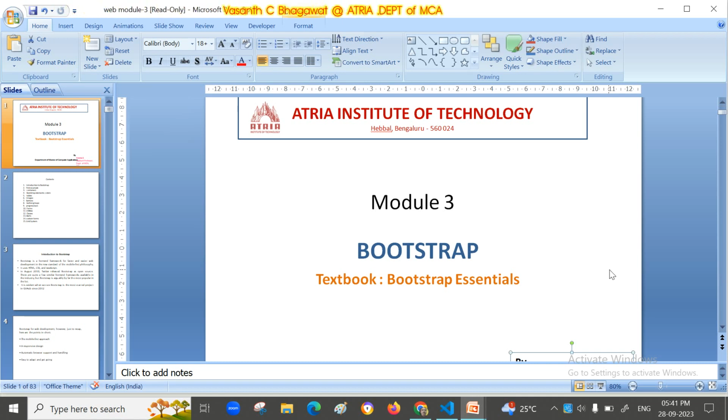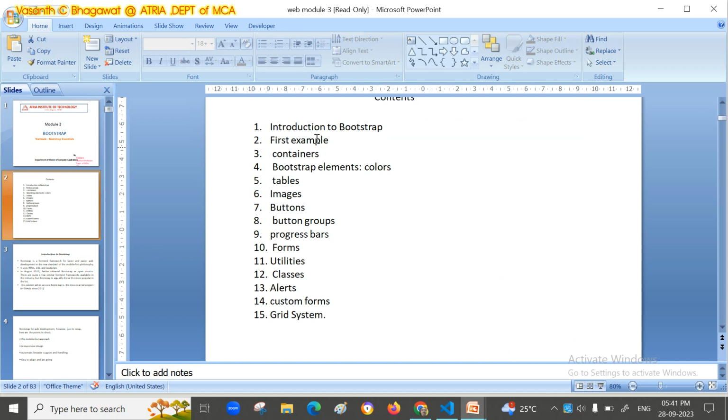Hello. So in this unit we are going to discuss an introduction to Bootstrap, right? What is Bootstrap, and the various components and elements which come with Bootstrap. We are going to discuss a simple program, how we are going to use Bootstrap, what containers and colors are, and many other basic elements like tables, images, buttons, and progress bars. How to use all those things we will try to discuss.